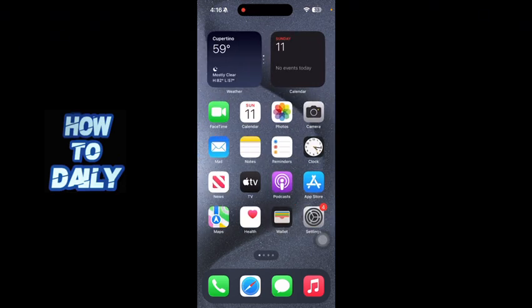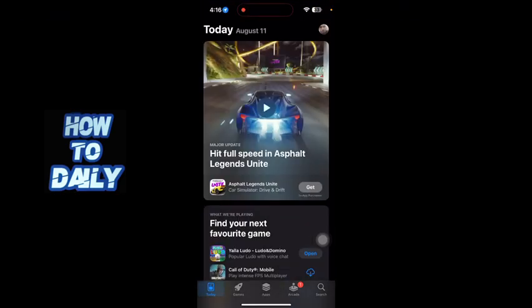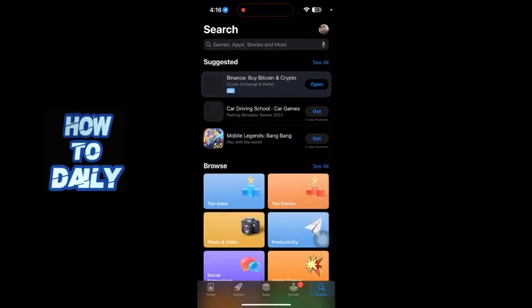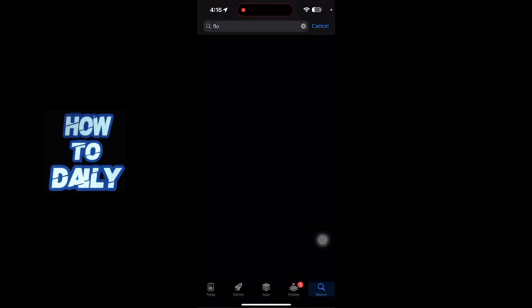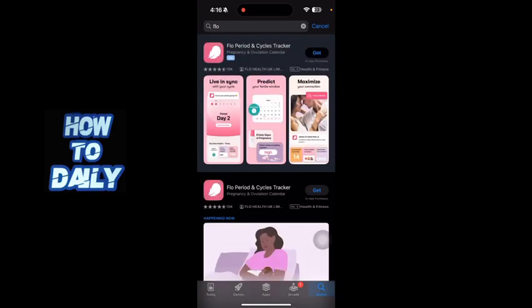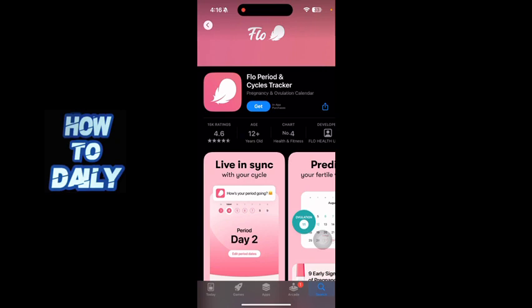Hi guys, so first of all you just have to delete the Flow application and go to your iOS App Store or Google Play Store on your Android device, and now just search for Flow right here. I'm just gonna wait for it to load. It's not loading for some reason. Okay, so this is the application. Make sure it's updated, so just delete the application and download it once again.